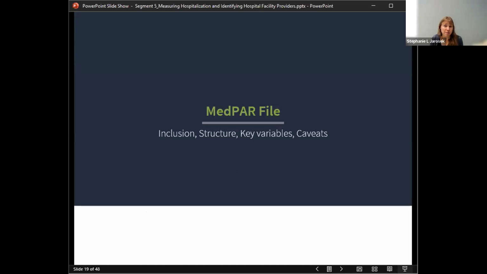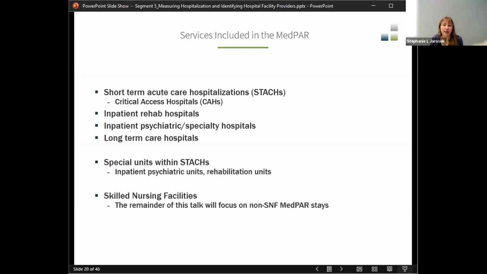Now we're going to move to the MedPAR file. Now the MedPAR file is structured differently, but the services included in the MedPAR are similar to the encounter data. It does include short-term acute care hospitalizations and those from critical access hospitals, inpatient rehab hospitals, all of those. One thing it includes that are not included in the inpatient encounter is skilled nursing facility stays. We're not going to talk really about those stays, but just be aware that they are included in the MedPAR.